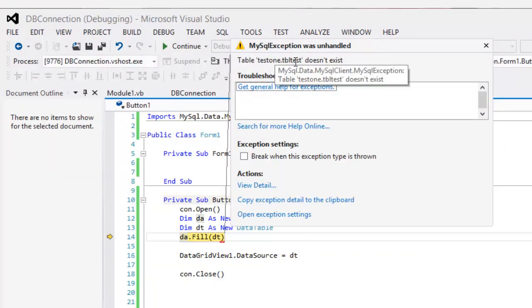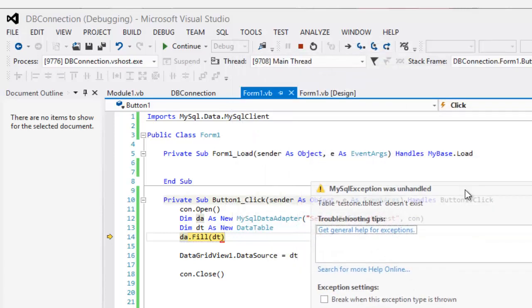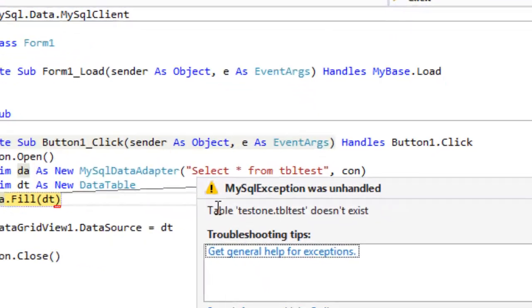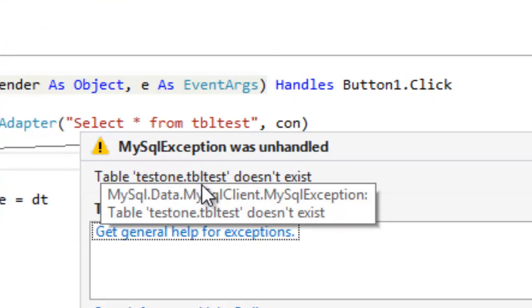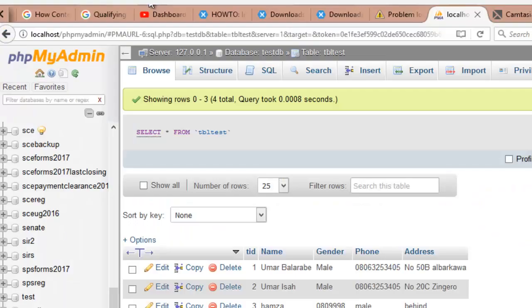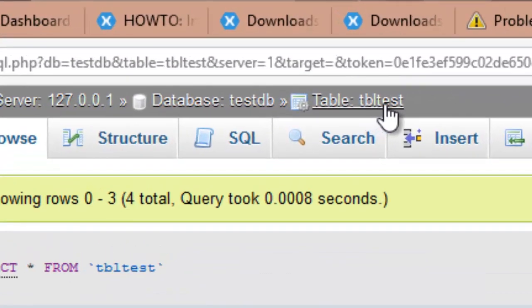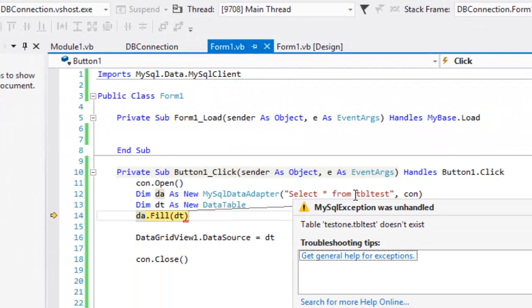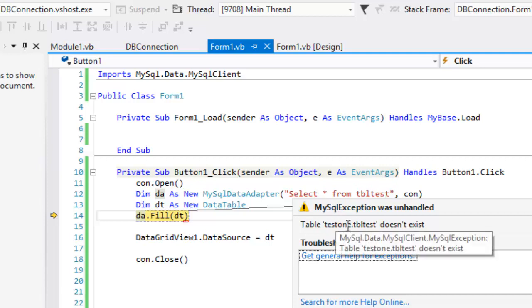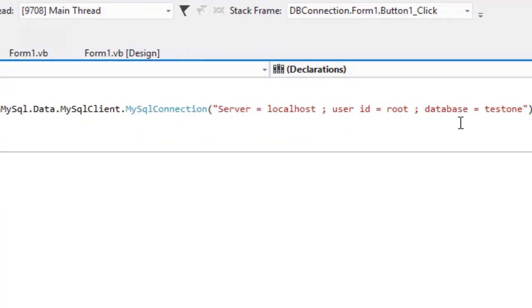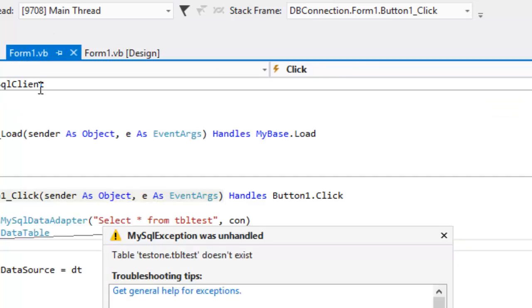But we have an error here. So let's see how to debug this particular error. It says the table test1.tbl test does not exist. So let's look at our tbl test, the naming convention. Is it exactly similar? tbl test. Let's look at this. tbl test is similar. What of tbl test1? It is also similar.